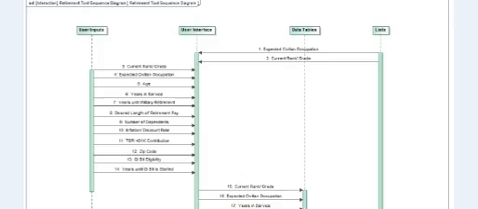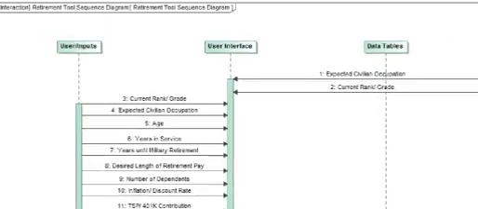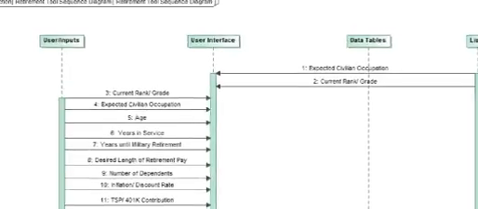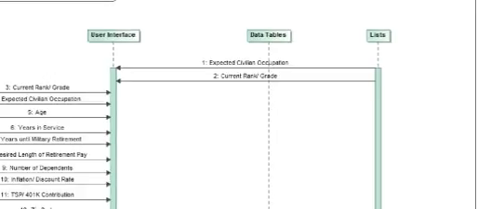Continuing on, this is our sequence diagram. This tool is used to specify a behavior with a focus on how parts of a block interact with one another via inputs from the user and operational calls. At the top of our sequence diagram, the four major categories of the system are displayed. These categories consist of user inputs, user interface, data tables, and lists.